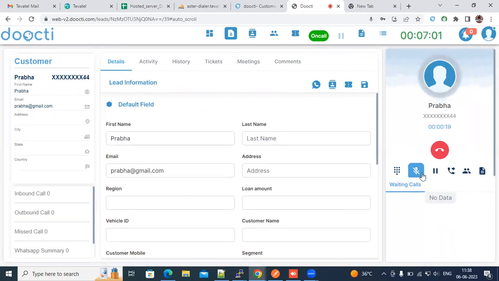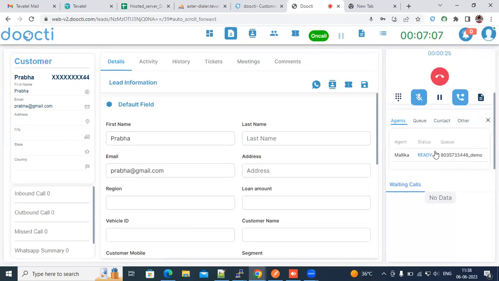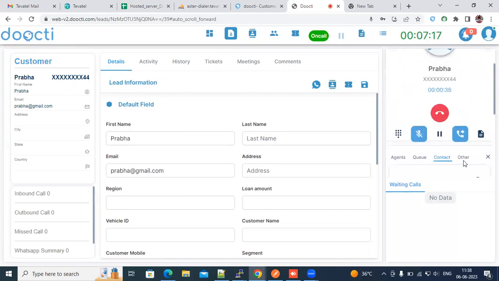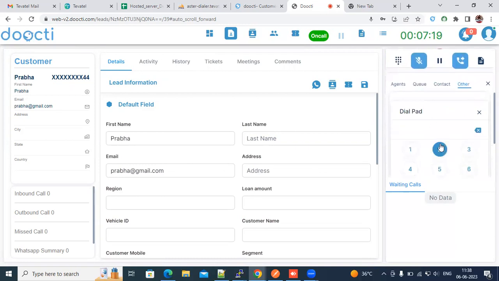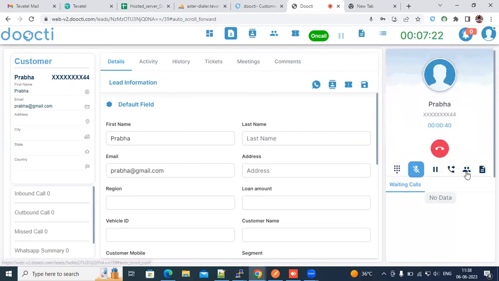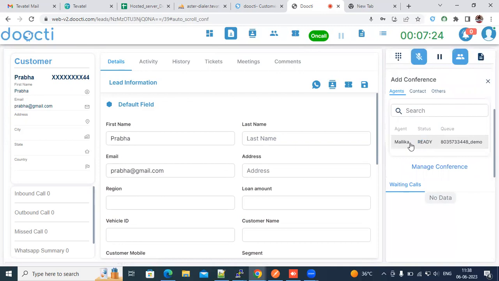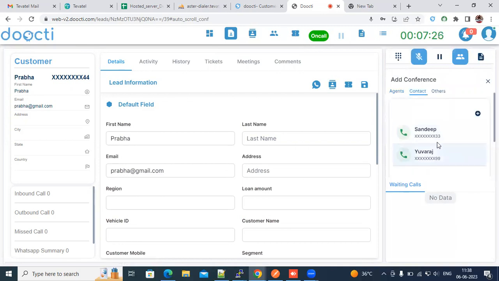So these are all the calling functionalities. You can mute, you can unmute, you can hold the call, and you can transfer the call. You can do agent to agent transfer, and agent to any department, meaning any queue, transfer, and agent to any contact transfer, or else agent to any third party number transfer. And conference is also available. You can do agent to agent conference, agent to any contact number conference, or else agent to any third party number conference.